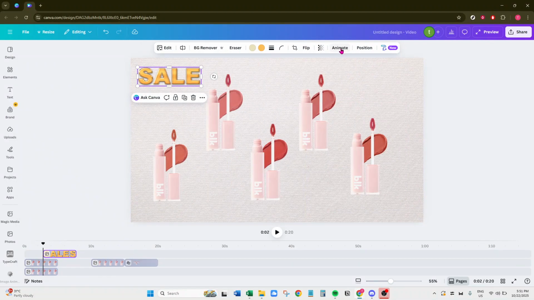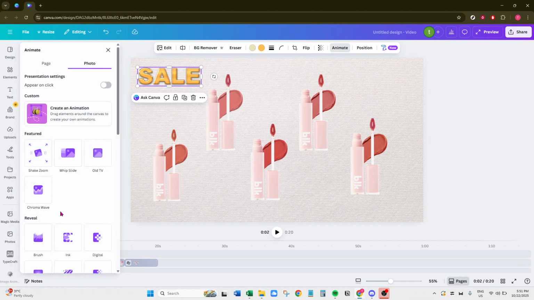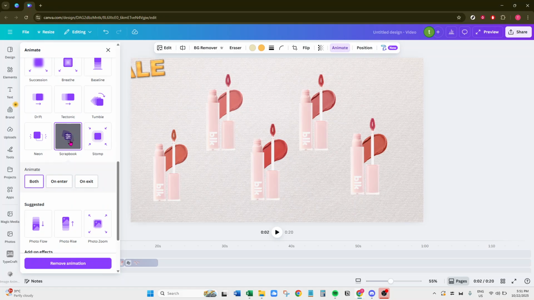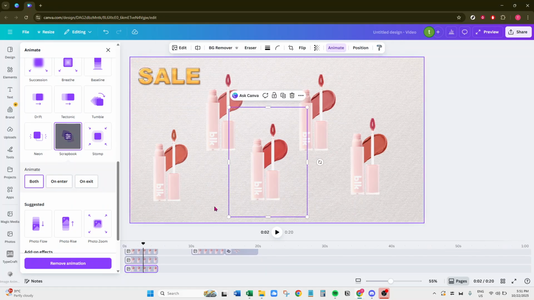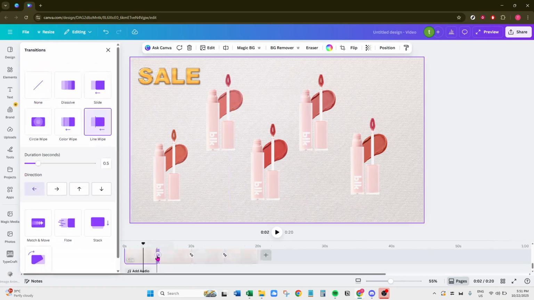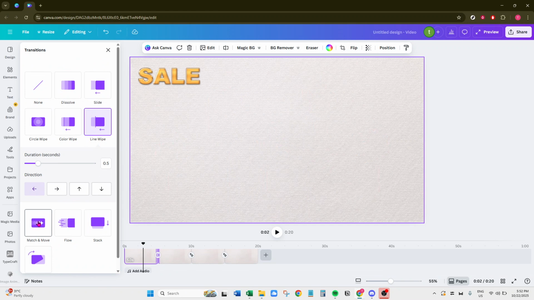To maintain a smooth visual transition between different clips, use the match and move or pan transition effects. These techniques help create a seamless flow that keeps your audience engaged. By using transitions that align well with the content, you ensure that each segment of your video is connected and fluid. Once that's done, click on Elements in the toolbar on the left.